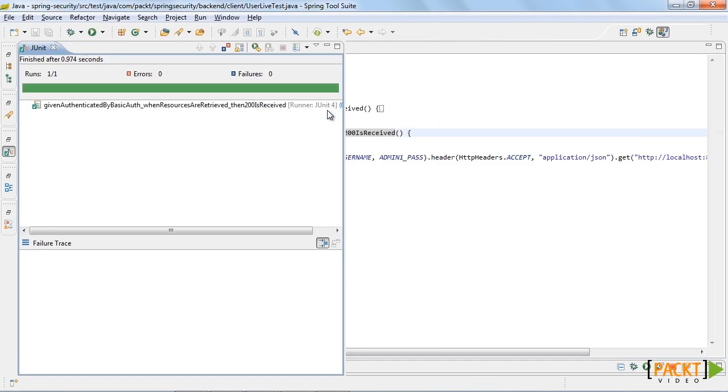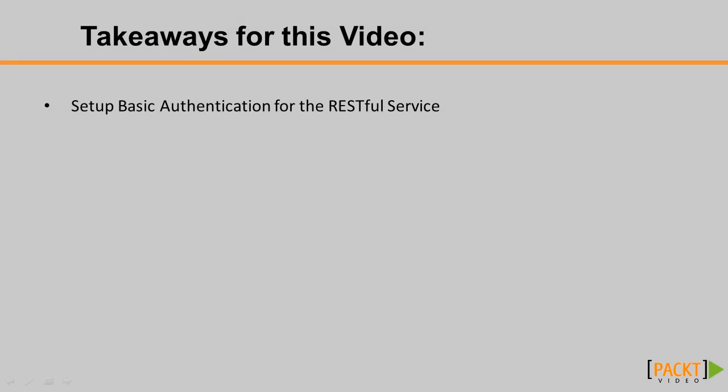And we are good. We are able to verify the successful status code of the operation in a live JUnit test. At the end of this video, we should be able to set up in practice basic authentication with Spring Security for a RESTful web service.